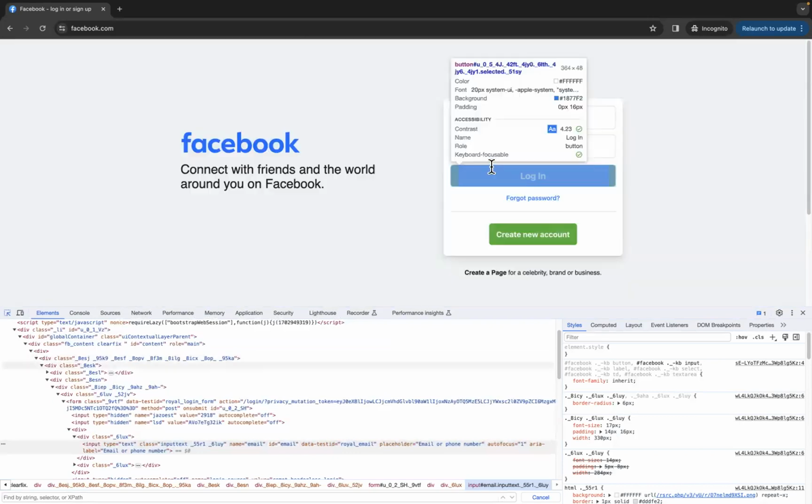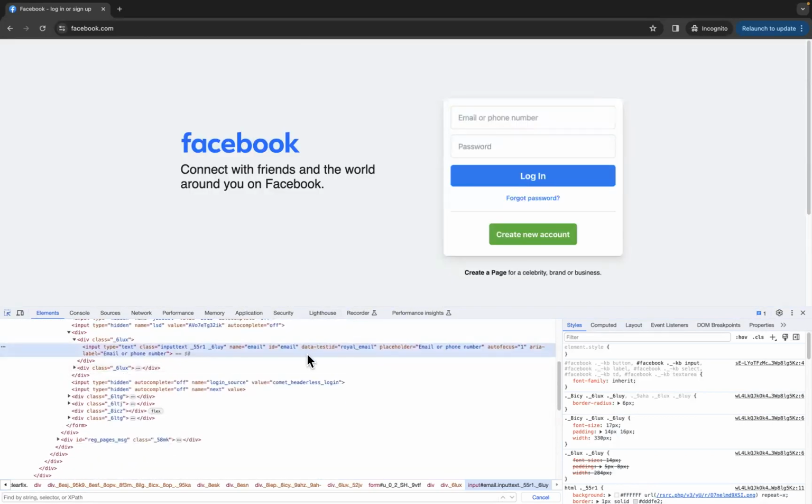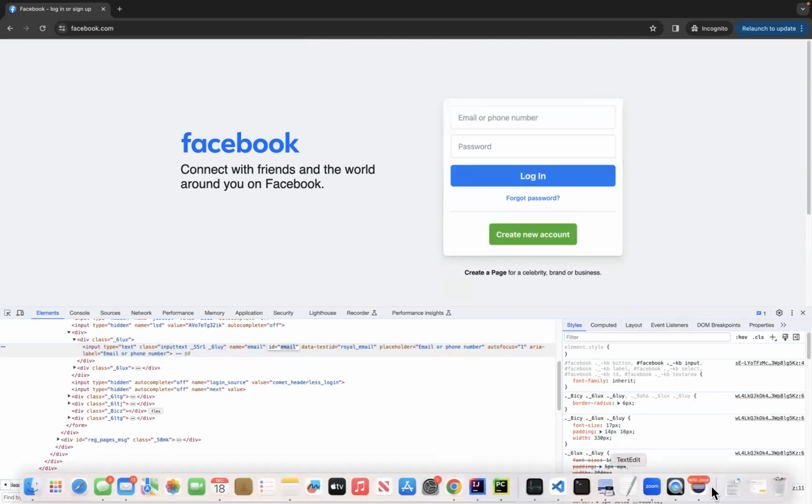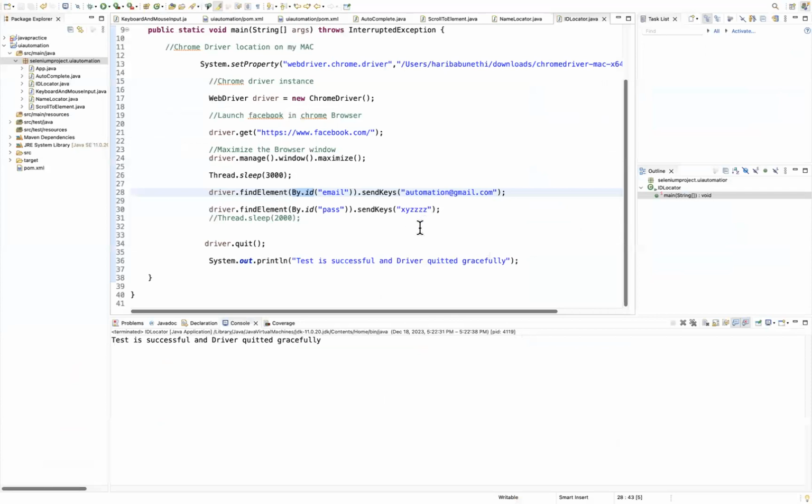And then if you see, this is highlighted, and you can see you have an input tag. For that, you have ID as email. So I'm going to use the same name in order to identify the email field. Okay, if we go back to the Eclipse, that's what I have used. So this is the email. I'm using the ID property to identify the email field, and then I'm using send keys to put the email ID into the email ID field.